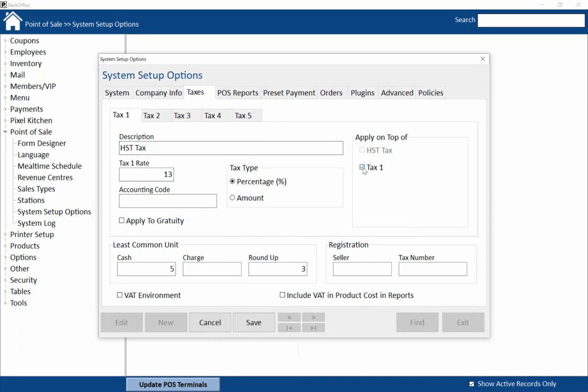On the bottom portion of the Taxes tab, there is the Least Common Unit portion. This pertains to the rounding of some currencies. Some countries, such as Australia and Canada, round cash amounts to the nearest 5 cents. This is where you can round values if that is something that pertains to you.